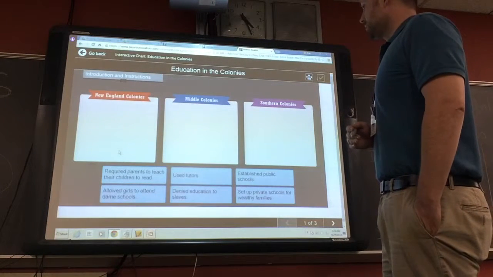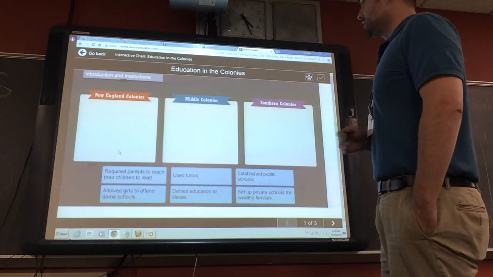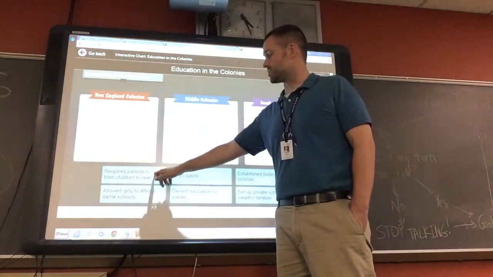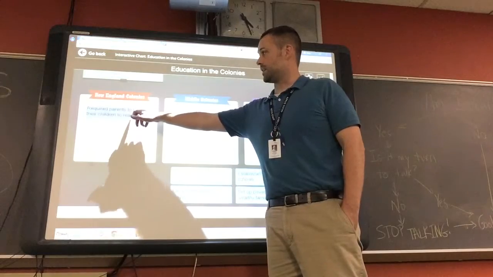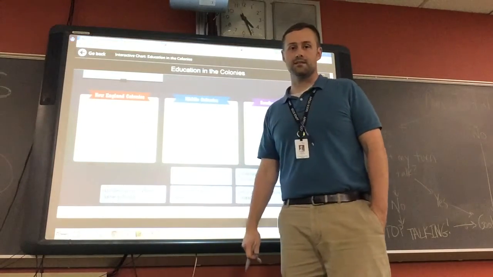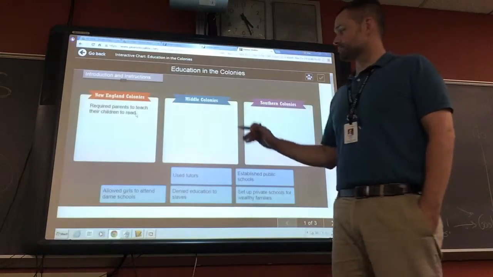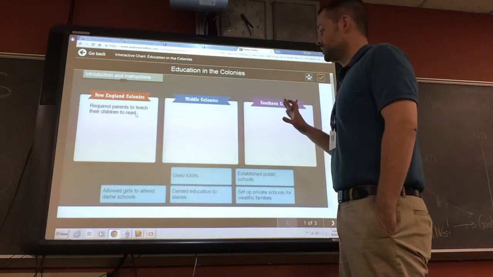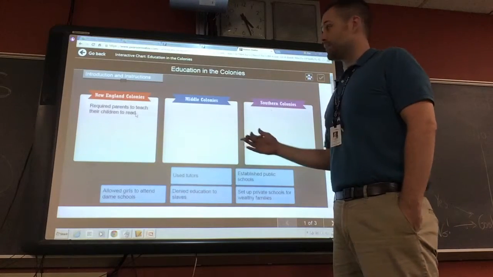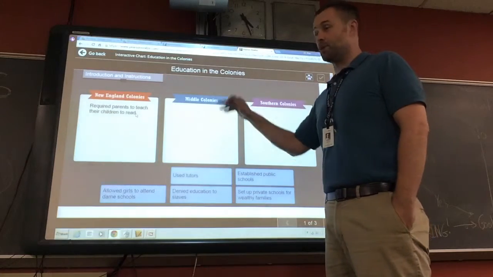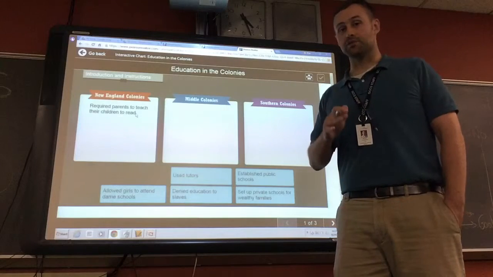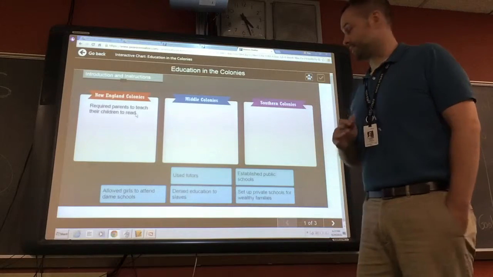So for example, in the New England colonies, we discussed yesterday that parents were required to teach their children to read. So we drag it over here and it sticks in the New England colonies. You'll need to do this for the remaining 5 tiles. I encourage you to actually read and figure out the answers, because if you're just dragging them and dropping them, you may get the right answer, but you won't understand the material and you will then struggle when it comes time to actually take the test.